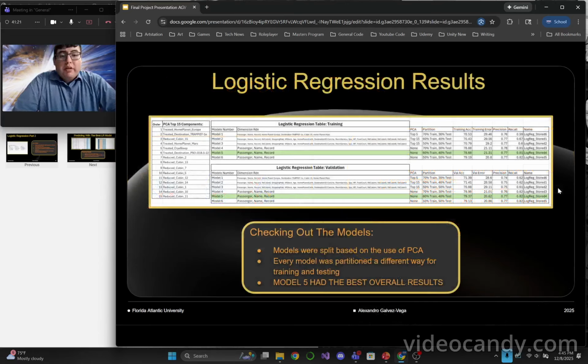My best model ended up being 5. I split the original models, there were 6, between the top 5 PCA, the top 15 PCA, and the last 3 which included all the data. And then from there, the partitioning was just 70-30 training to testing, 60-40 training and testing, and 50-50 training and testing between the PCAs and then between the complete.